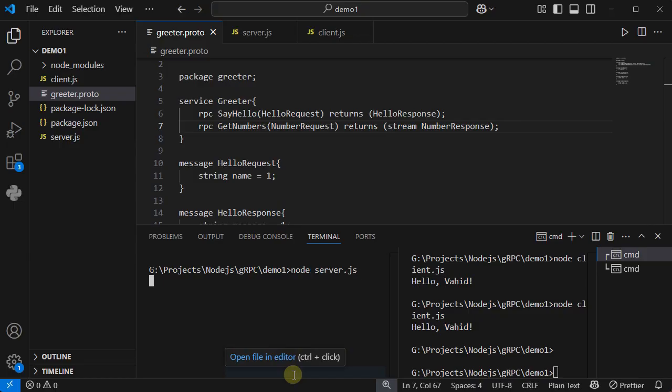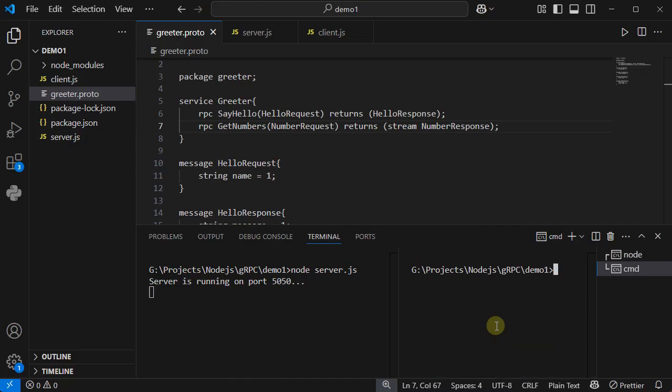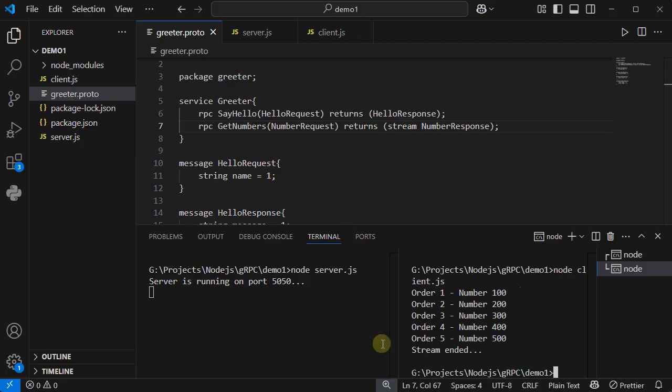Run the server once again. Oh, it's okay. And run the client, node client.js. So we're waiting. Order 1 number 100, order 2, order 3, order 5, and stream ended. So this is the way that you can create a stream from server to client.